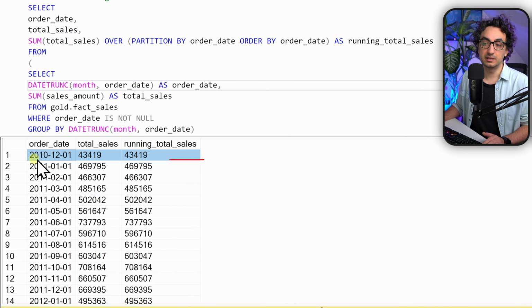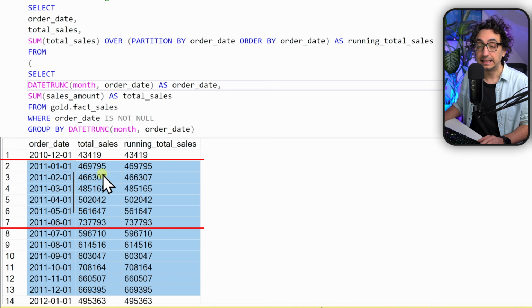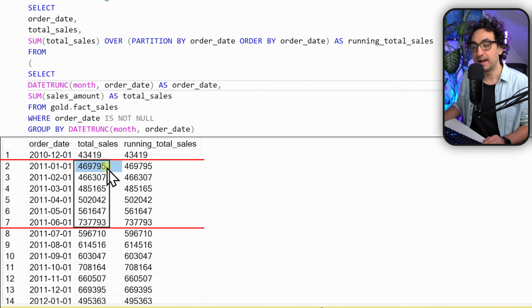For the first partition for 2010, you can see the running total is the same as the first month, but since we have only 1 month, that's it for this year. Now as we go to the next year, as you can see, it resets. So you can see the running total sales for 2011 is exactly as January. It is not adding up the current value with the previous one, because the previous one is outside of the window.